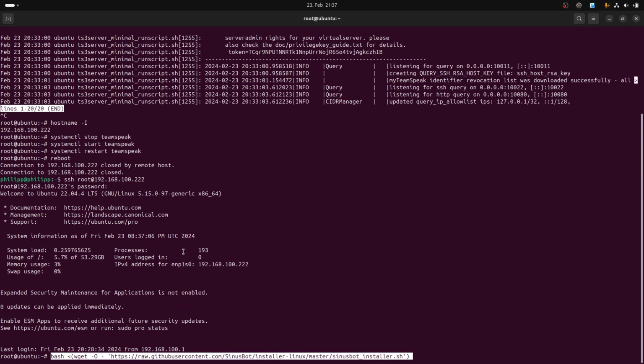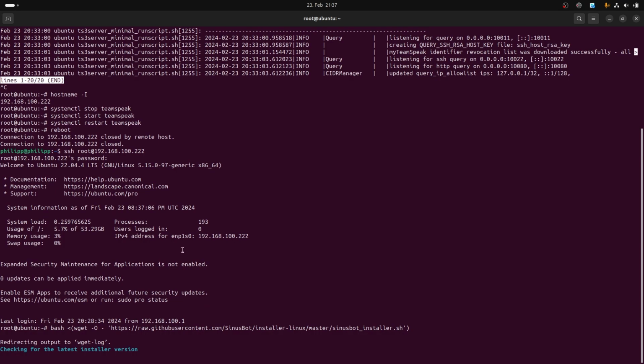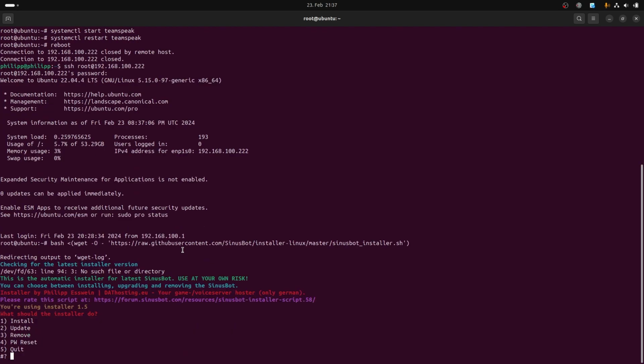So there is a script online, a SinusBot installer, which makes your installation very easy, and I can only recommend using this. You see, you have to put in this command. I'm going to do that, and it's installing everything. It's going to ask me some questions. I'm going to install the server.